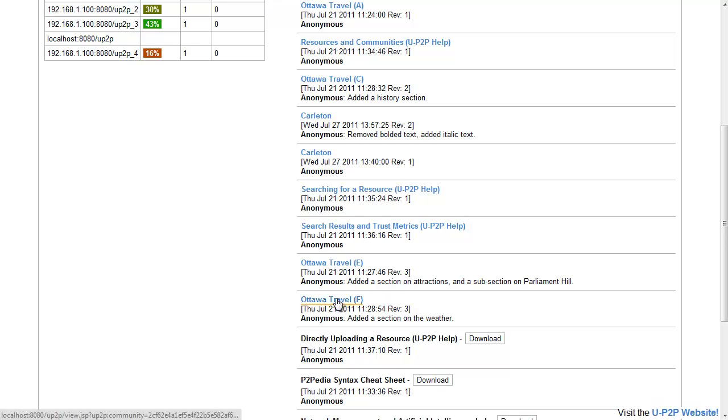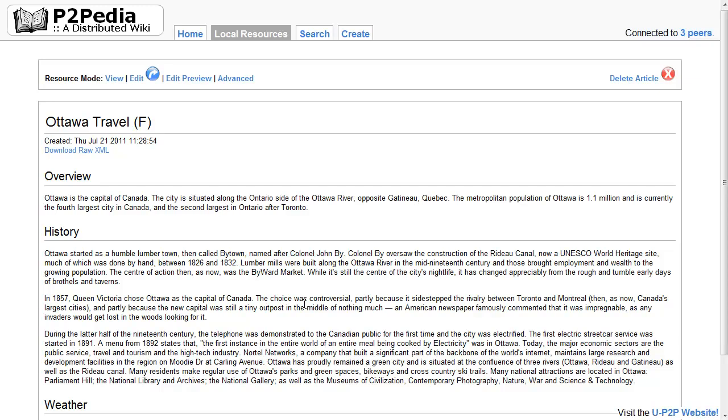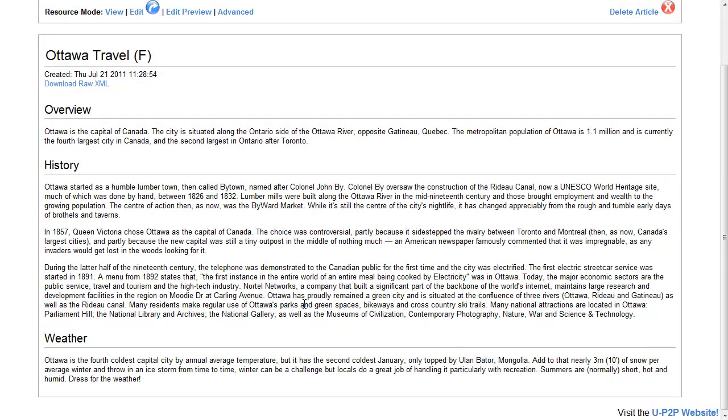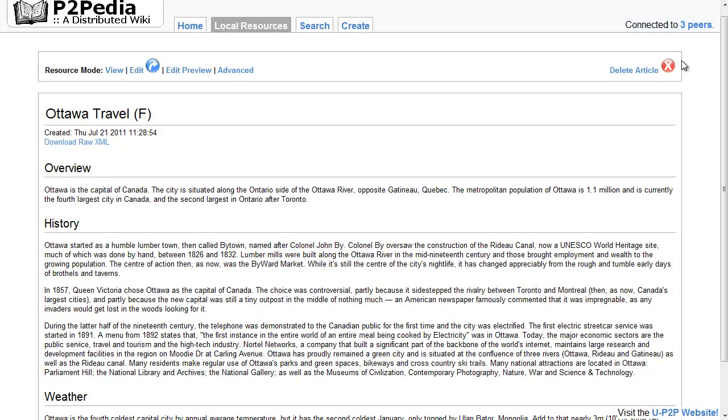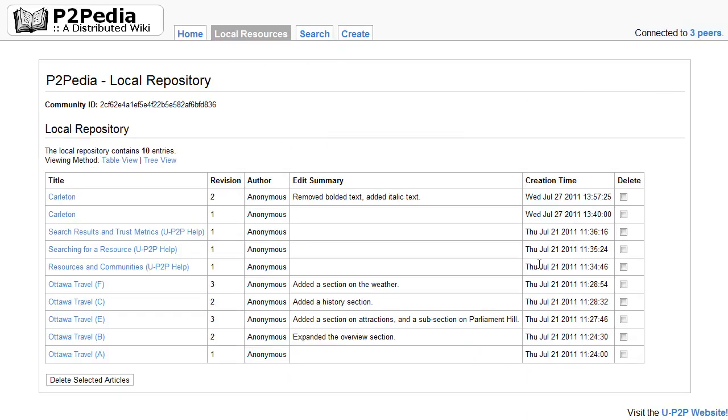Hosting an article in P2Pedia is equivalent to endorsing its content, so you'll want to be sure to delete low-quality articles. To do this, use the Delete button at the top right of the page, or use the batch delete checkboxes in the local repository view.